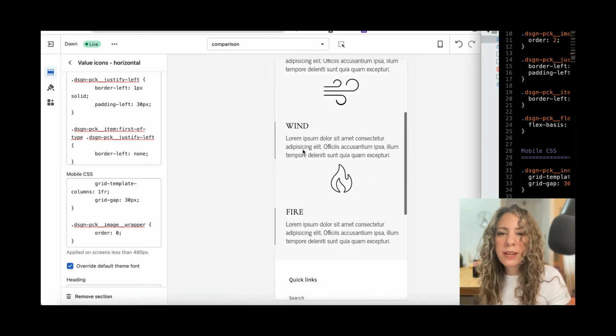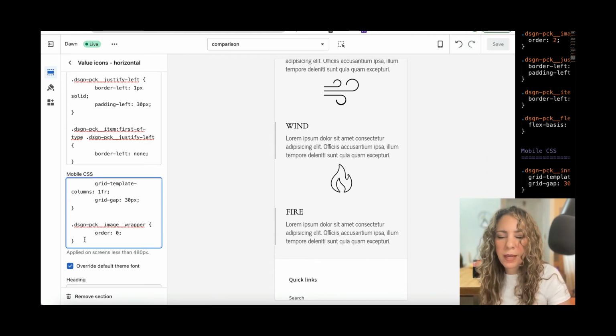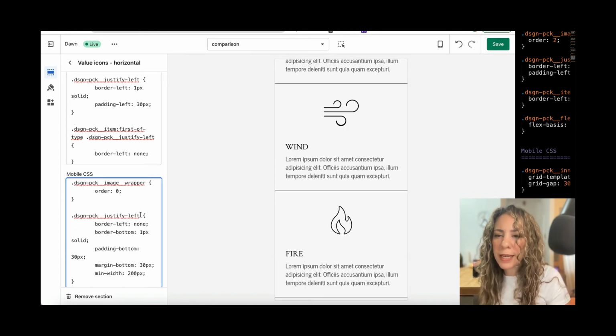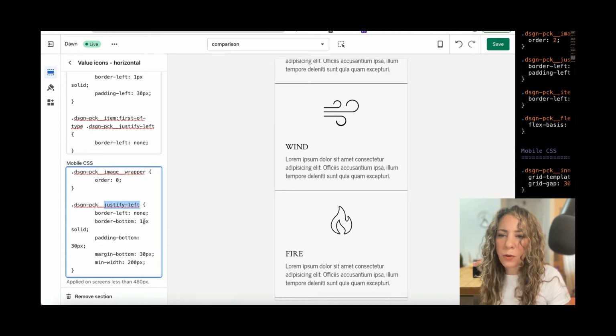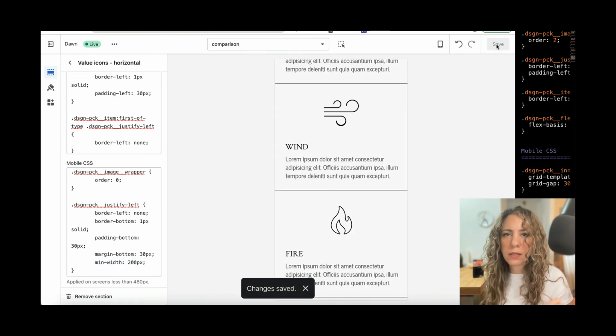You can see though, we still have these border sides, which don't make any sense anymore on mobile. So I'm going to set the borders to bottom. For this, I'm again selecting the text justify left. I have to unset the border left, so set it to none, and then set the border bottom. I'm setting some padding so that it has some space, some margin so that it has some space on the other side, and a min width of 200.